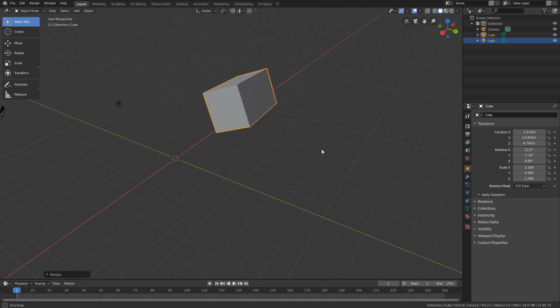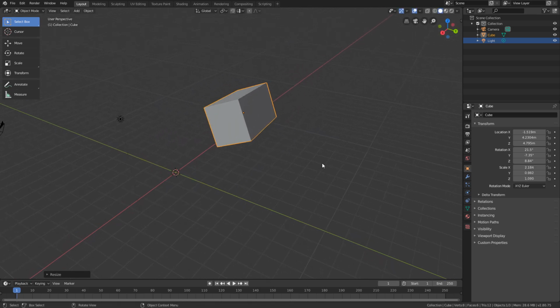And these were the main selection and transformation commands. In the next lesson, we will see how to create and delete objects from the scene.